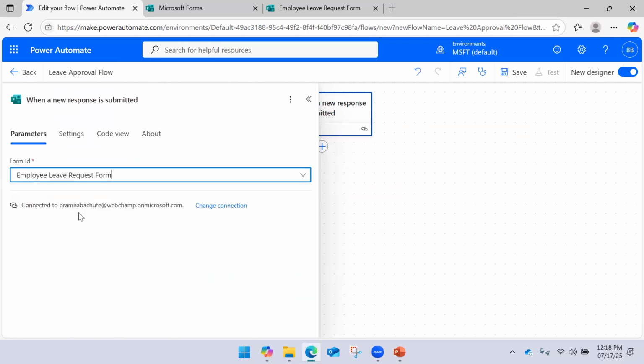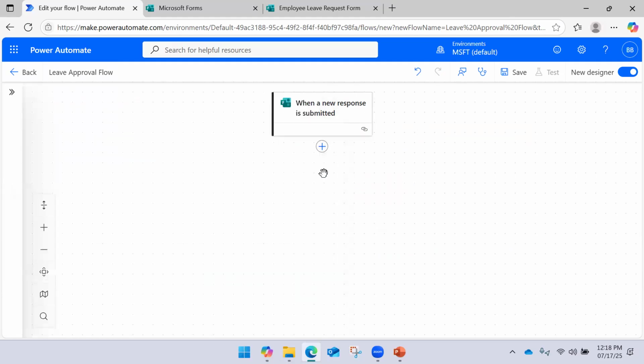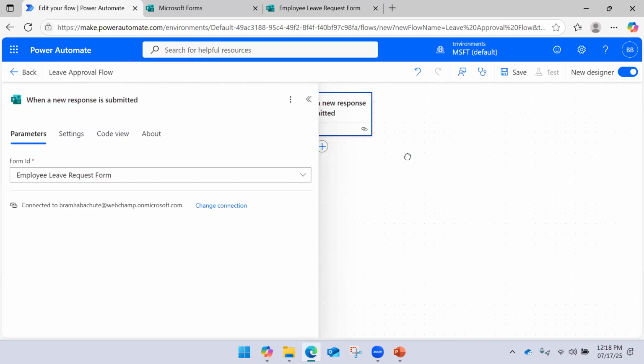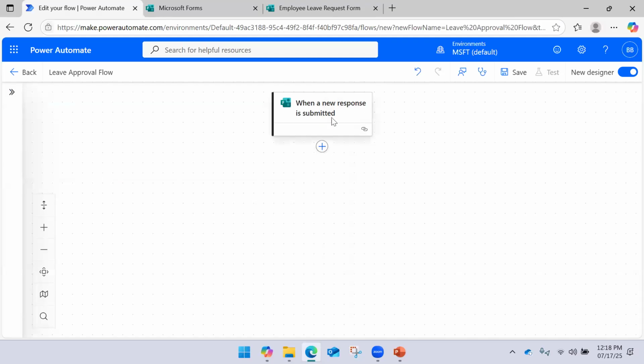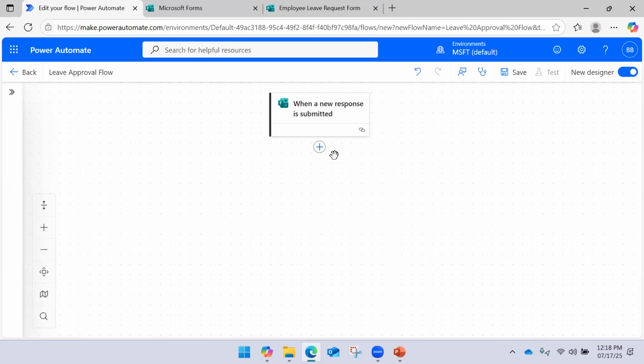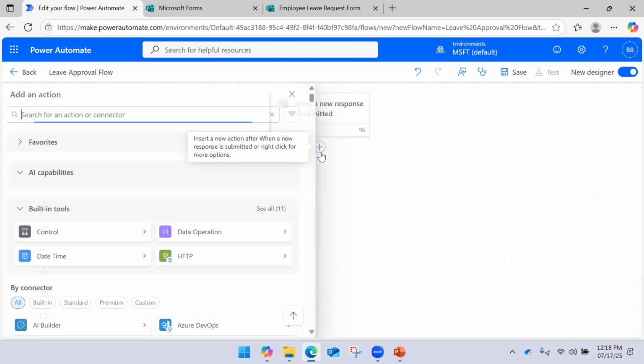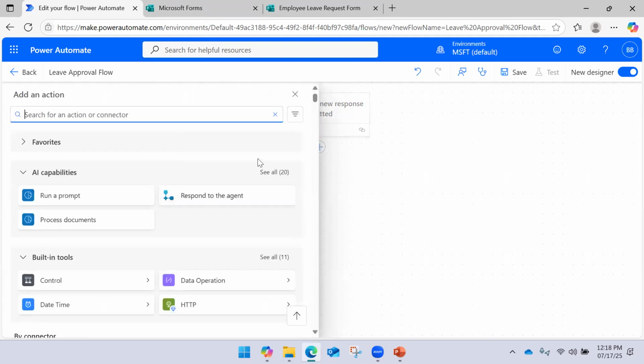Here, leave request form. This is the form name I have to select. The ID it will pick automatically. So I selected the form. Now, once this form is submitted, what I want to do is send a request for approval.